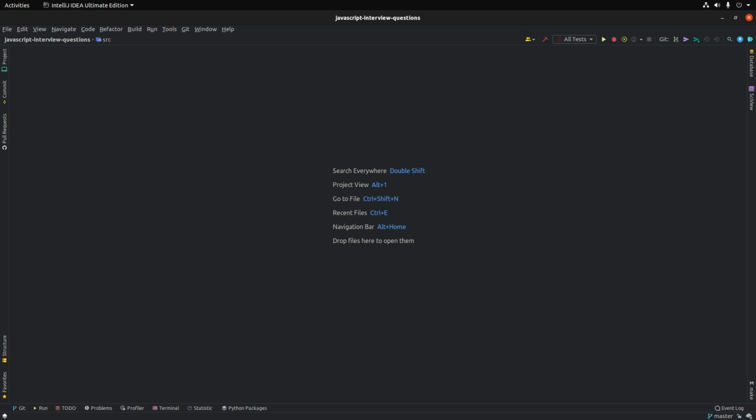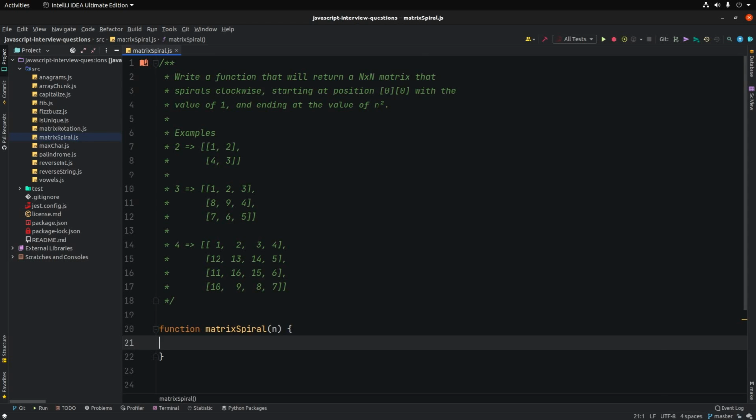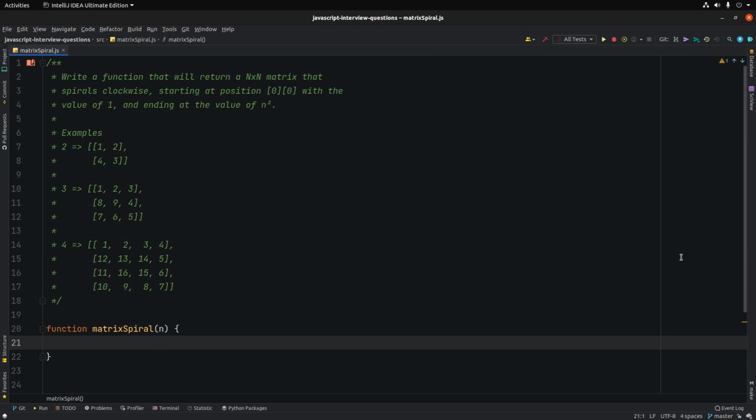So I've already got the project open in IntelliJ, so I'll open up the project browser, and then open the MatrixSpiral.js file. For this challenge, you need to write a function that will return an n-by-n matrix that spirals clockwise, starting at position 0, 0 with the value of 1, and ending with the value of n squared. The following examples demonstrate the expected output for the provided input.